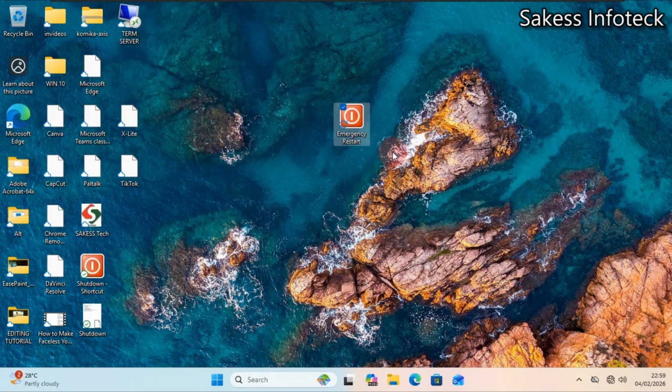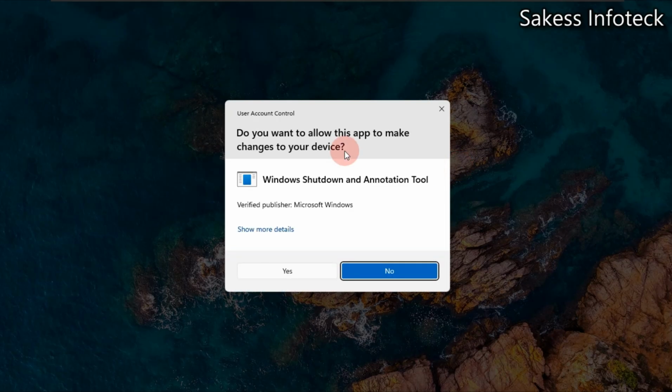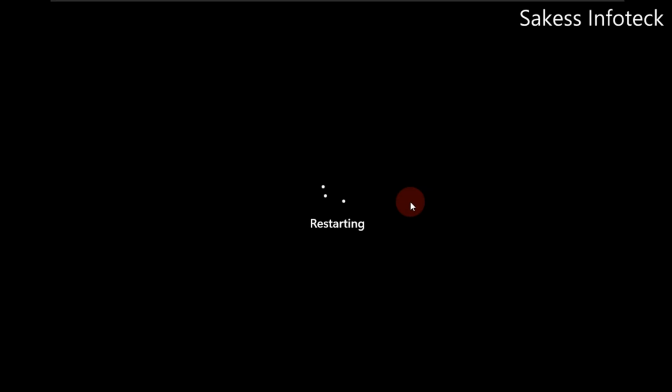So supposing I have an issue with my PC and I want to restart, either I'll double click on the emergency restart or I'm going to use the shortcut key. For the purpose of this tutorial, I'm going to use the shortcut key to restart the system and then we see the outcome. I'm going to press Control, Alt and then R, and then let's see. Do you want to allow this app to make changes? Yes. So now you see the PC is restarting.